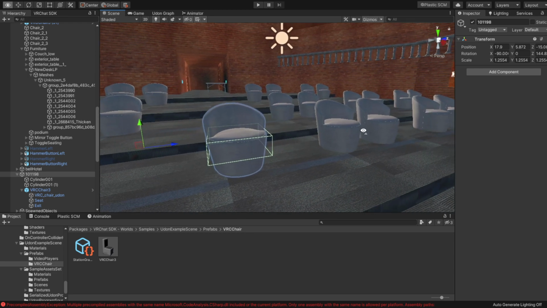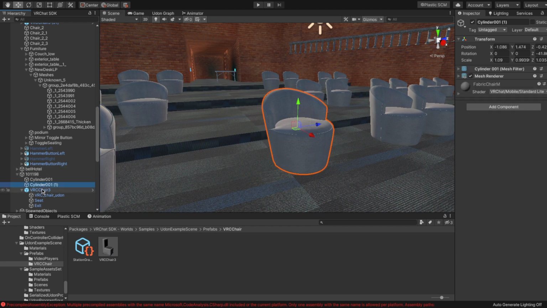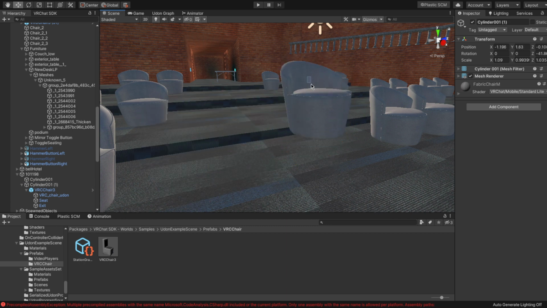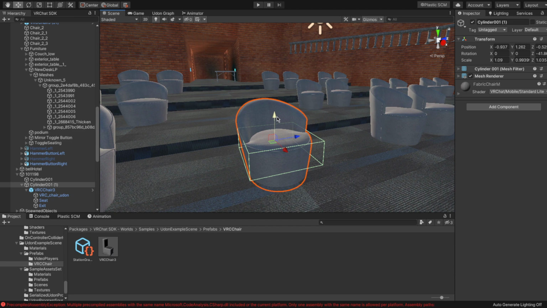But anytime then you want to move this chair asset, like, let's see, let's do it like this, then your chair prefab, the VRCChair, will move with it. So yeah, that's about it. So if you have any other questions, just let me know.